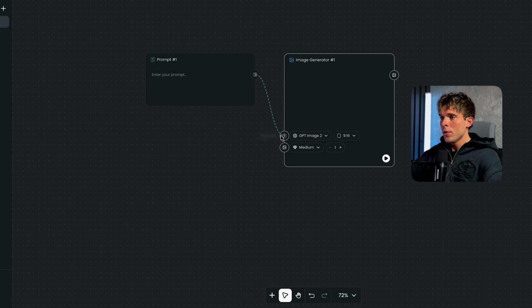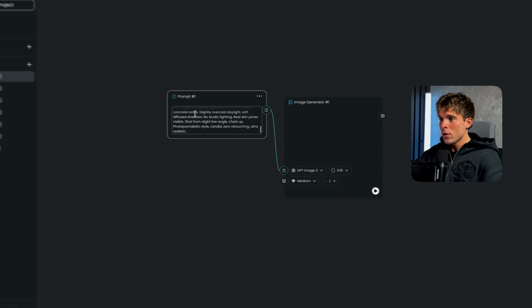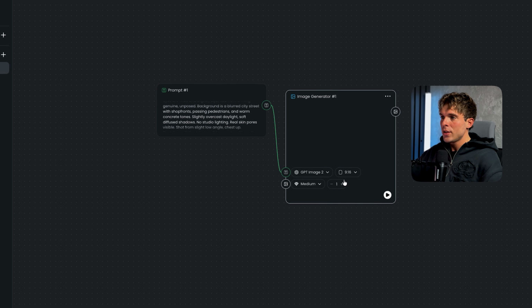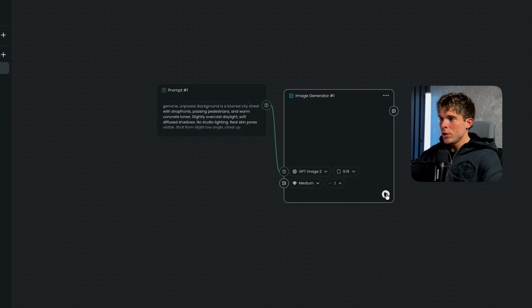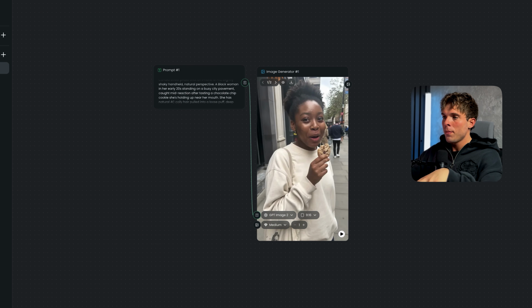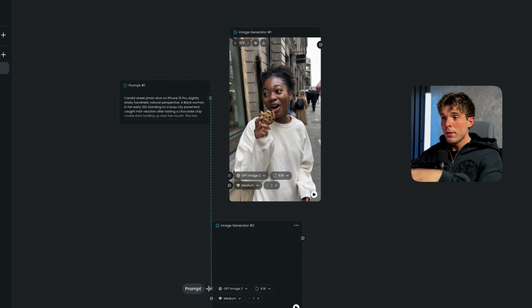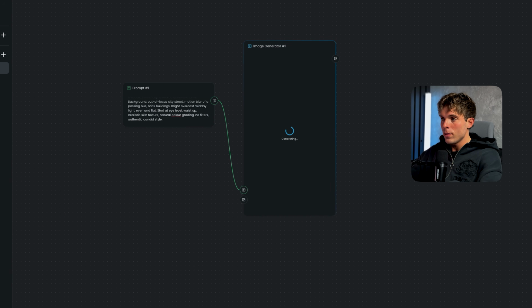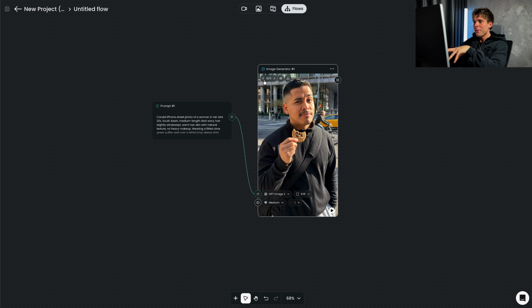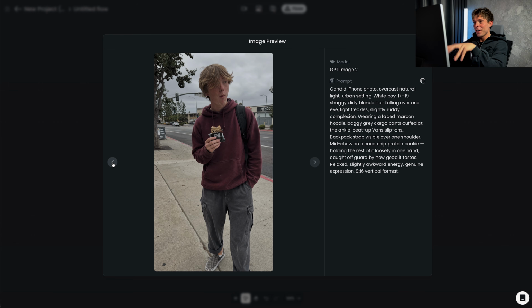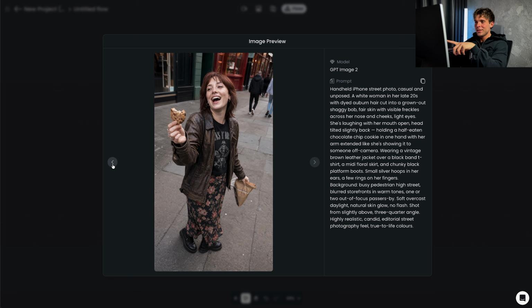Connect the two together. Drop the first actor prompt in here. Select GPT image 2. Set the format to 9:16. Leave quality at medium and hit generate. And if you're not happy with how it came out, just click this button here and get a new generation in minutes. I will repeat this for all 6 prompts. And in under 10 minutes, I have all of my actors ready to go. And I already love how realistic these scenes came out.